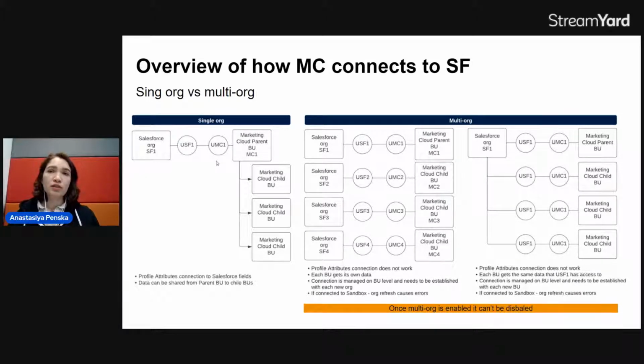And of course, the second point about single org is that the data can be shared between the business units, right? So it doesn't mean that if you establish this connection on the parent business unit level, you're not able to see anything on the child business unit level. You are able to use shared data extensions to share the data. And actually, in many cases, in my experience, it is one of the choices when the client is interested in having parent business unit as, say, like an administration business unit, and then actually share the information down and have all the control of what information is being shared to child business units.